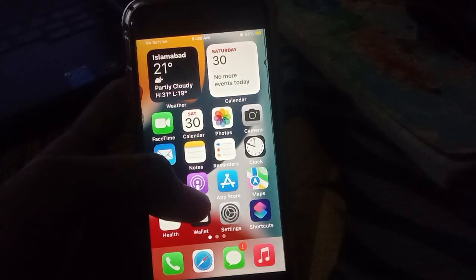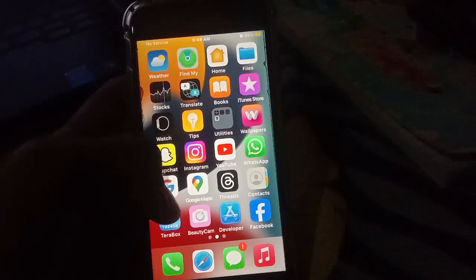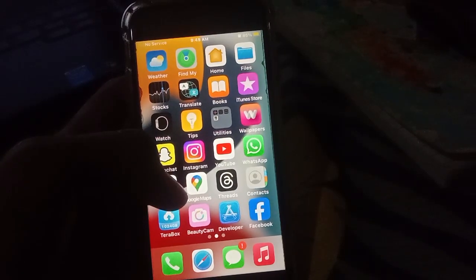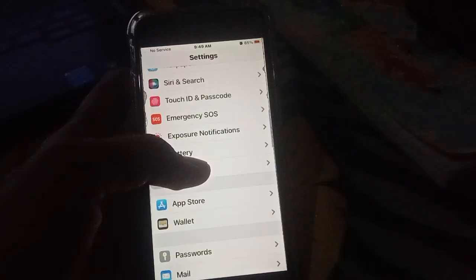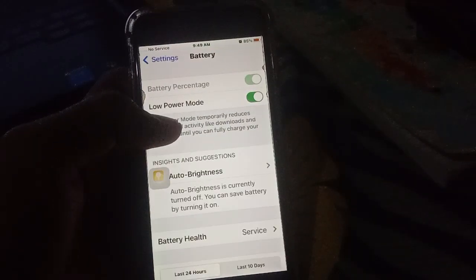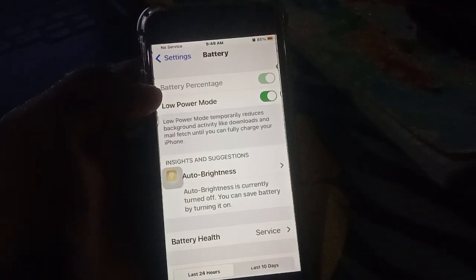So to enable low power mode to save battery on iOS 17.0.2, you have to go to Settings, then scroll up, then click on Battery, and then enable Low Power Mode. I already have low power mode turned on.